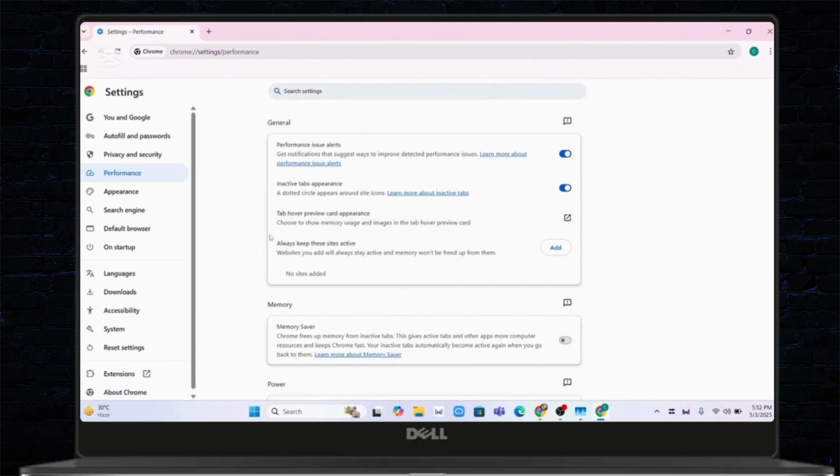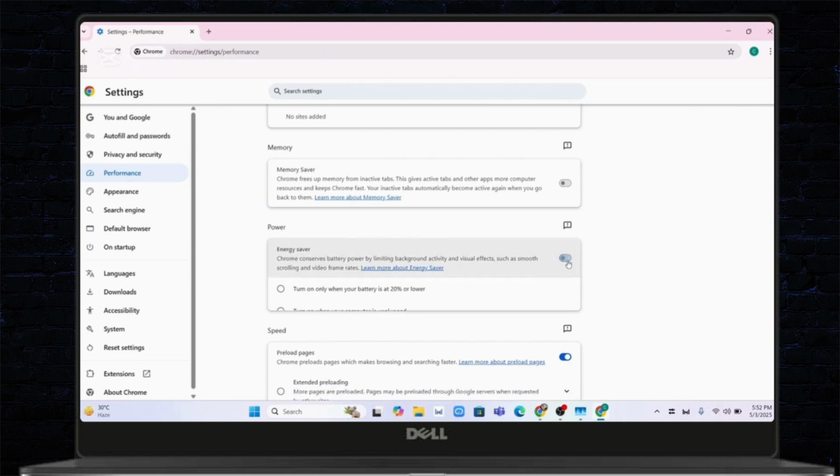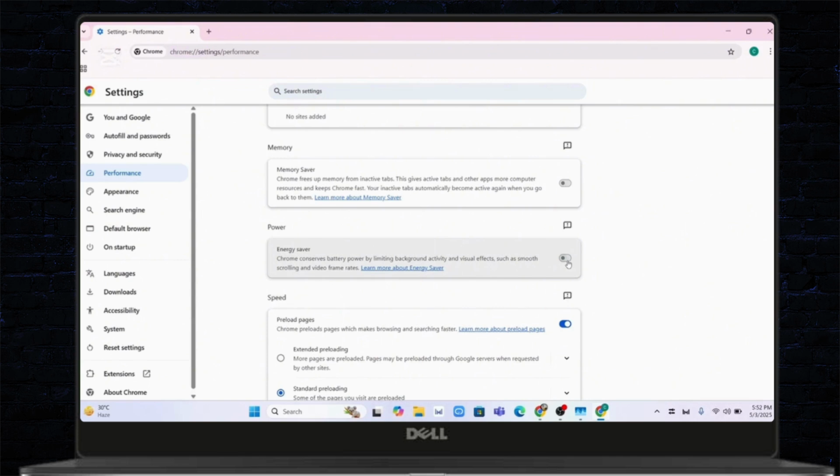From the Performance section, you'll have to scroll down and go to options like Memory Saver. Make sure that this feature is turned off from here. You'll also have to turn off the option Energy Saver. After you turn off Memory Saver and Energy Saver, you'll be able to disable the efficiency mode for Google Chrome in your Windows. So this is the easiest and simplest method.